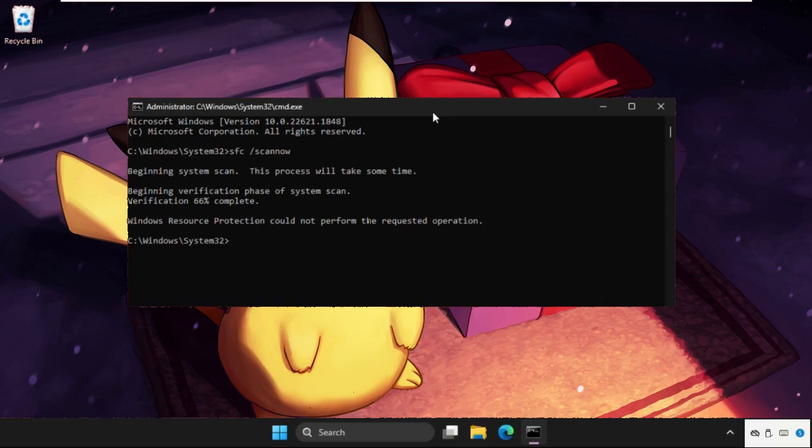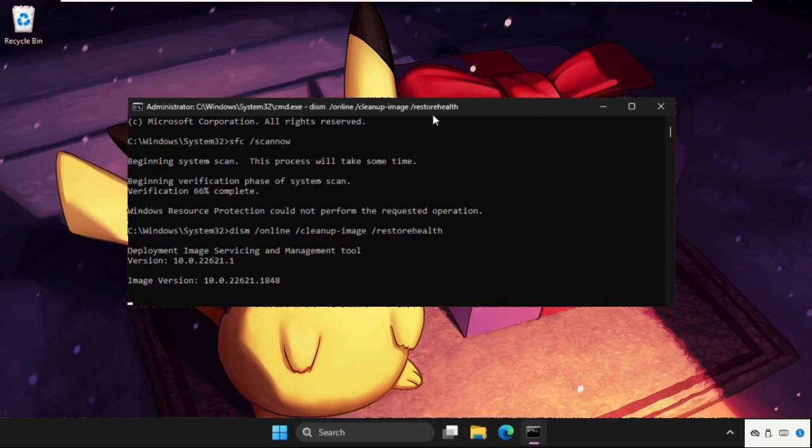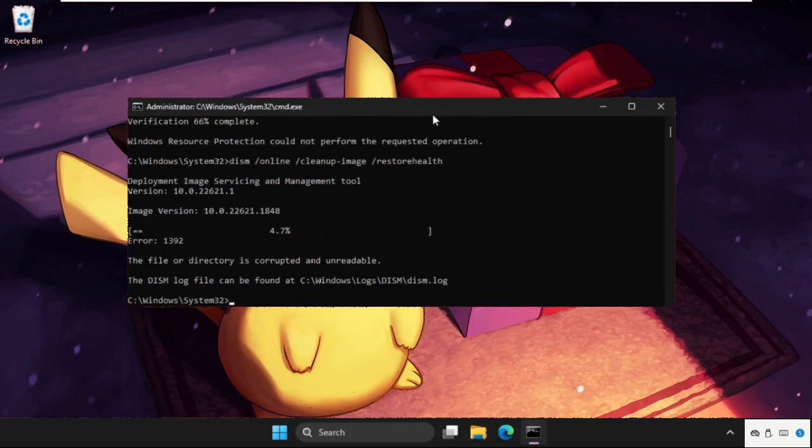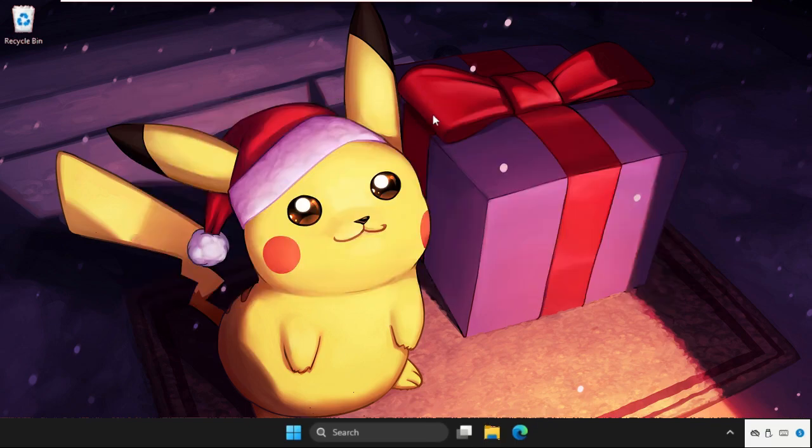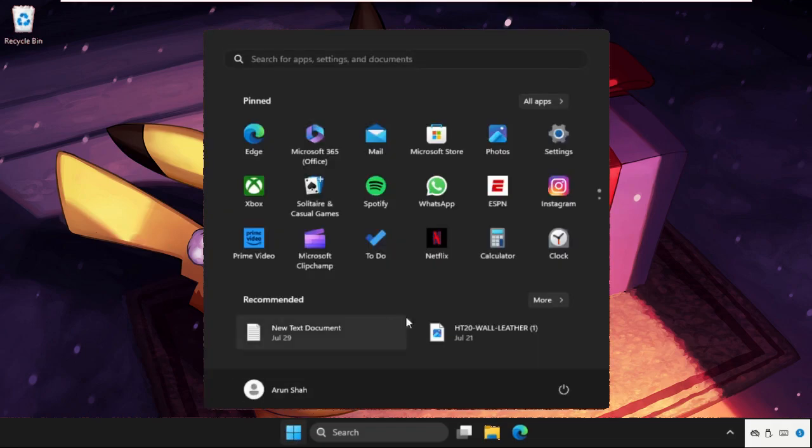Once done, we need to type in dism /online /cleanup-image /restorehealth and hit enter. So this command will also take some time to complete the process. We need to complete this up to the 100%, and we need to simply type exit and restart the system and your problem will be solved for sure.